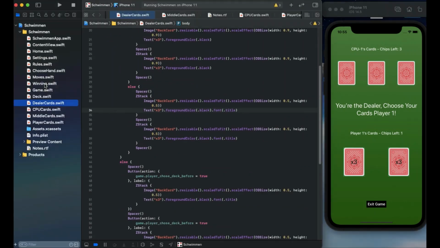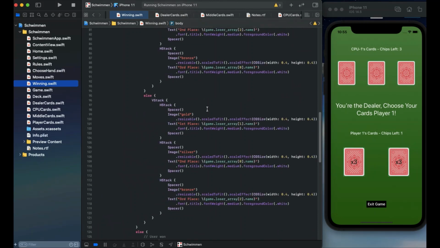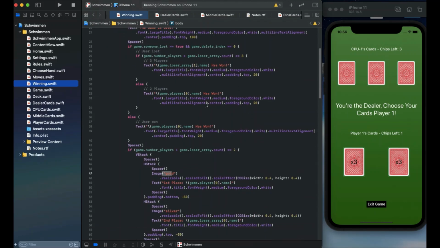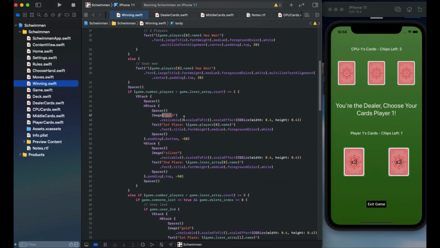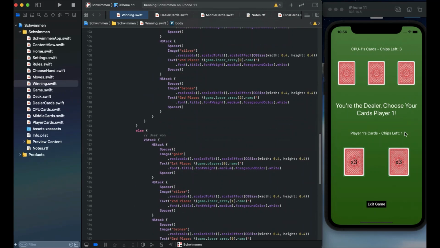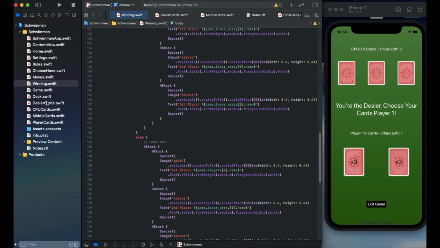There's also a winning screen, which will show at the end, possibly in the demonstration on my actual phone, because this may take a while. It will basically show the places of each of the players that are in the game. First place gets a gold medal, second place gets a silver medal. But that'll be once the game is finished, when one person's chips have been exhausted.